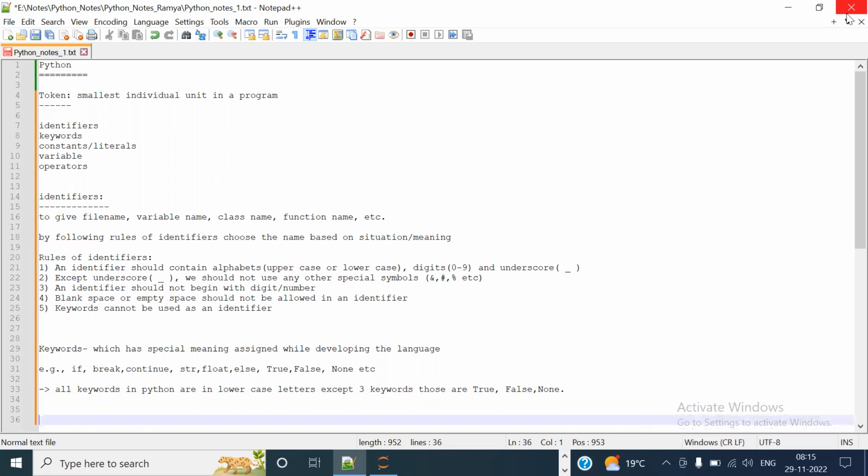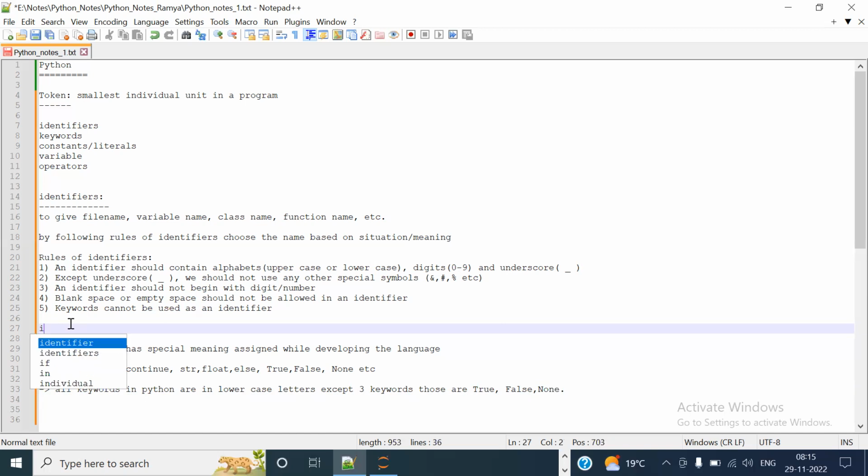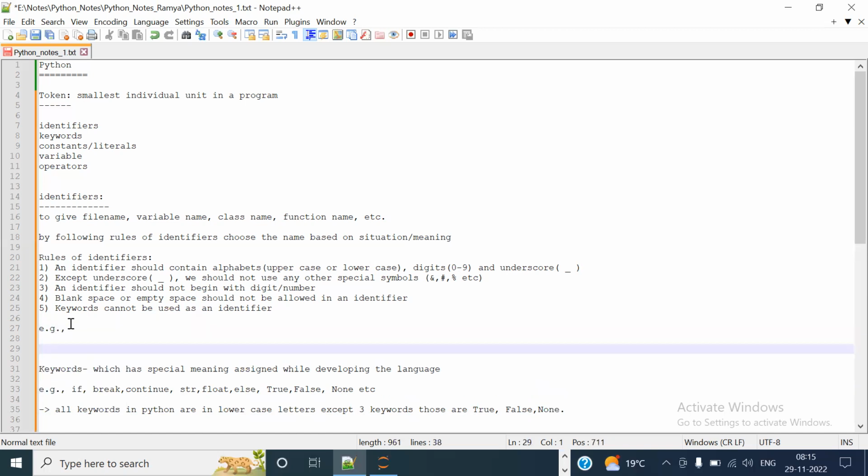Now we'll see some examples of identifiers, and by applying the rules, we'll discuss whether each is a valid identifier or an invalid identifier.